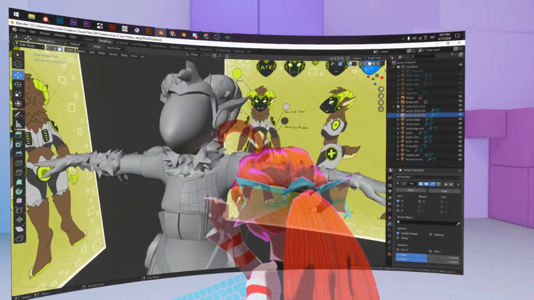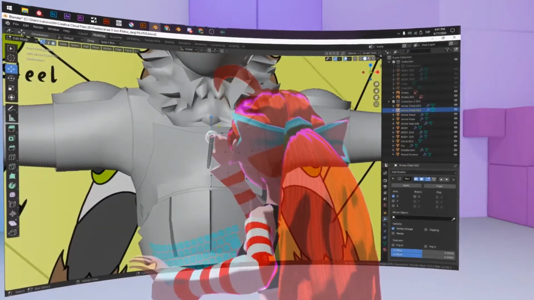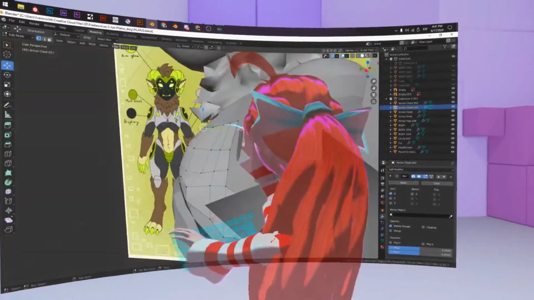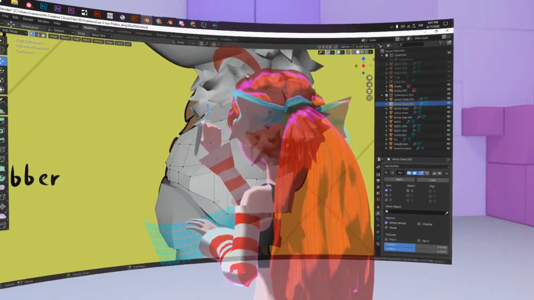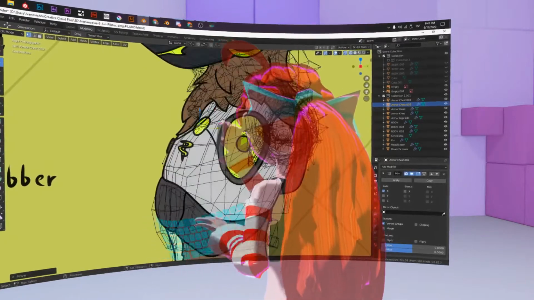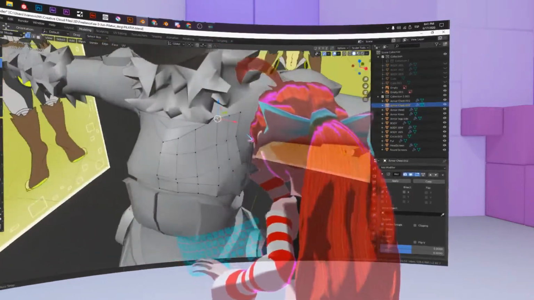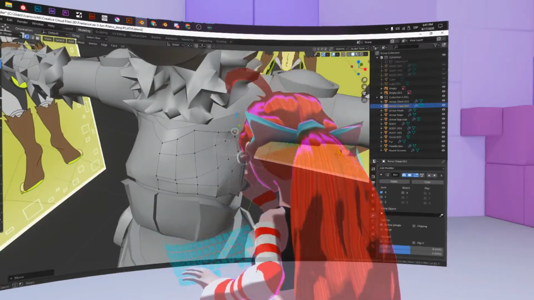Okay, so this part needs to be lower. And all of these parts need to be lower too.